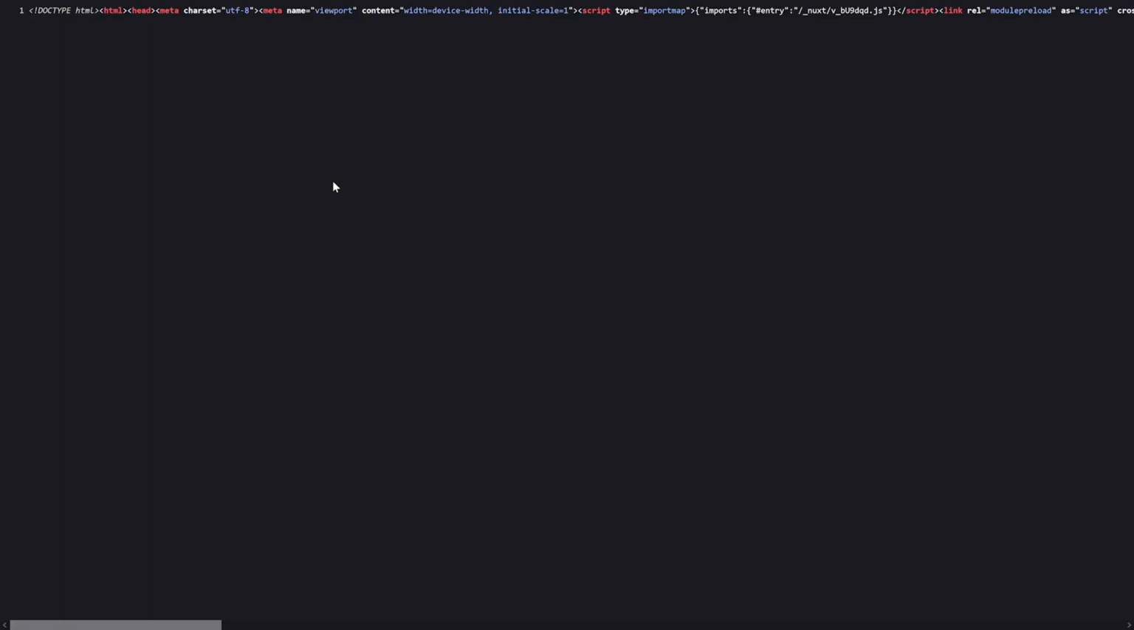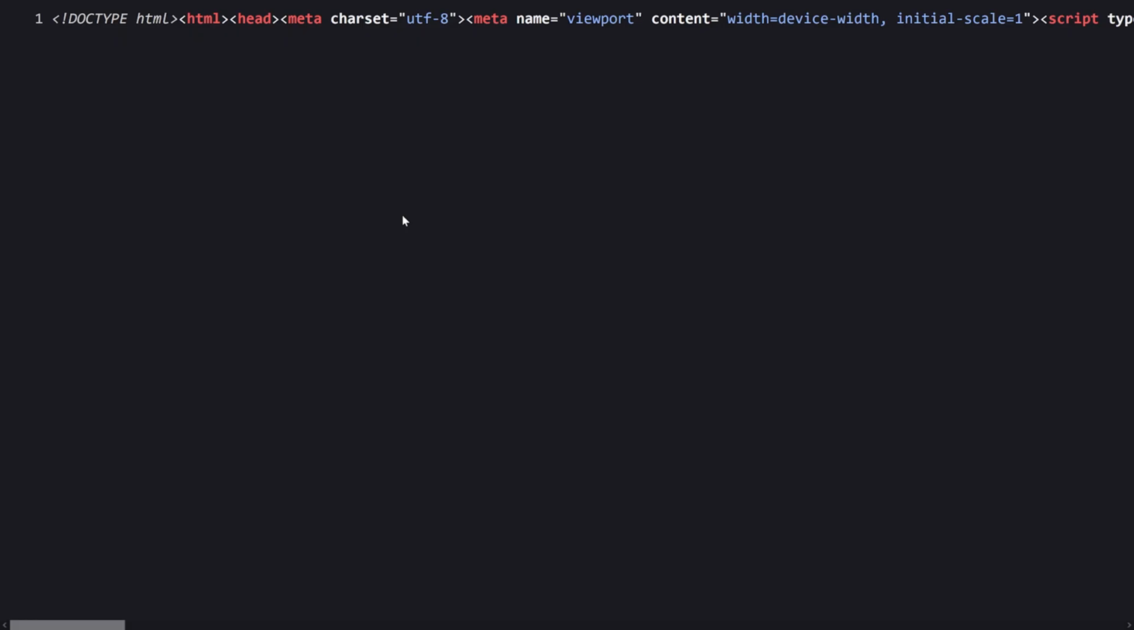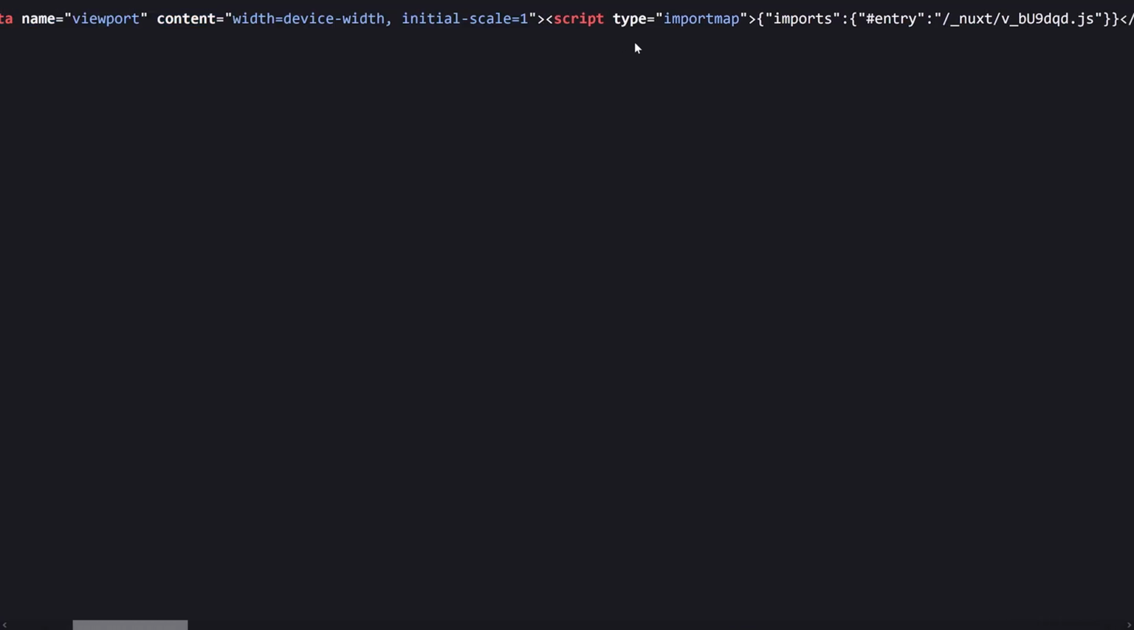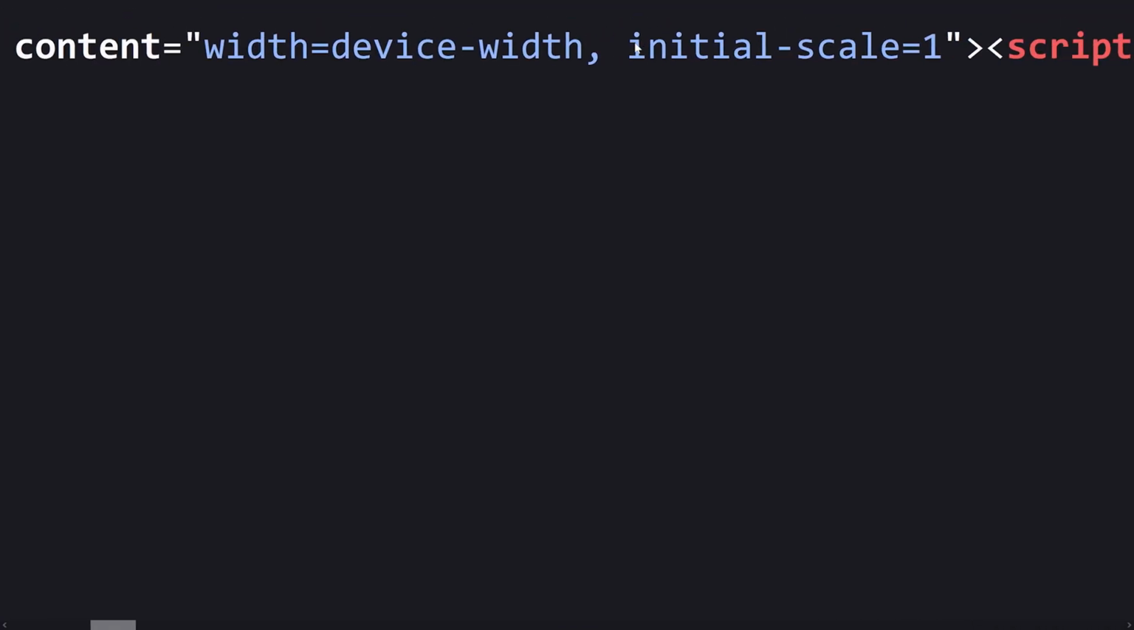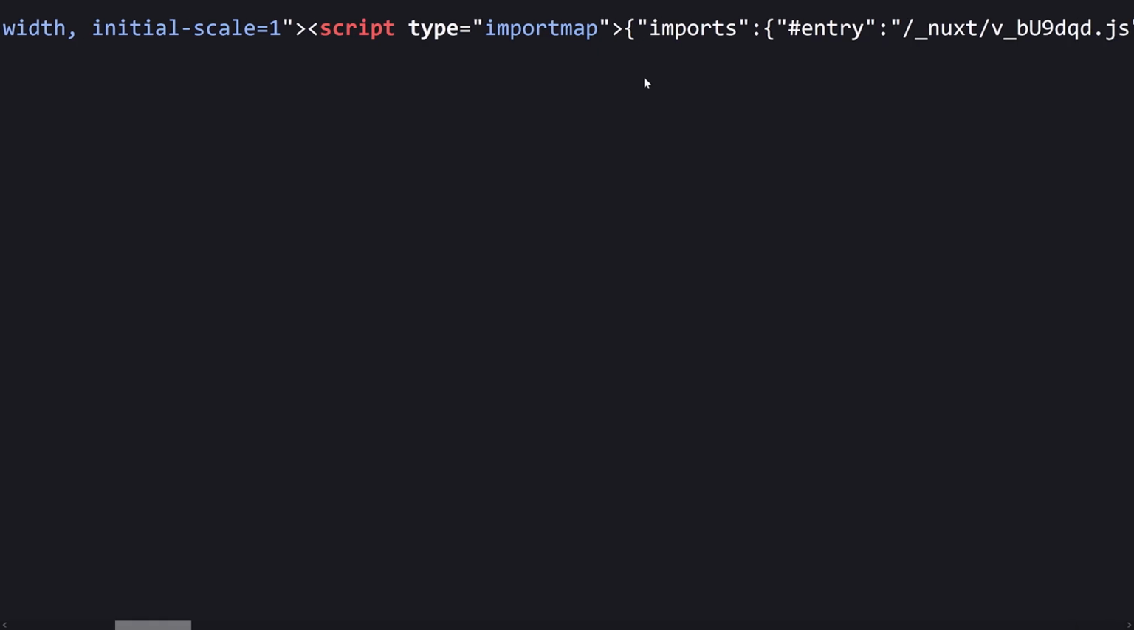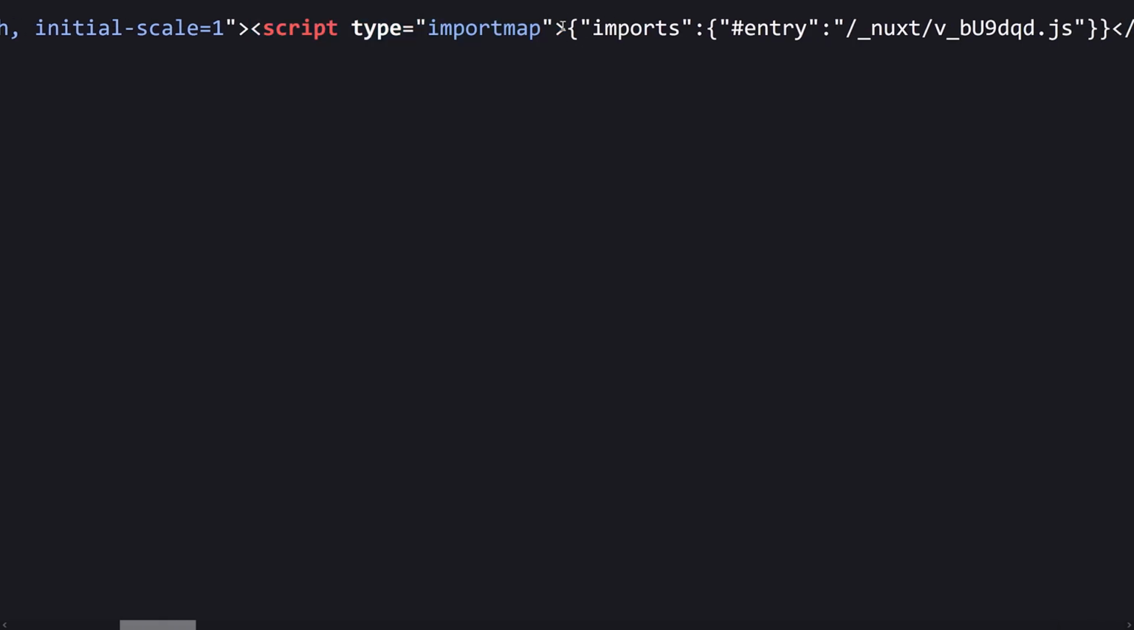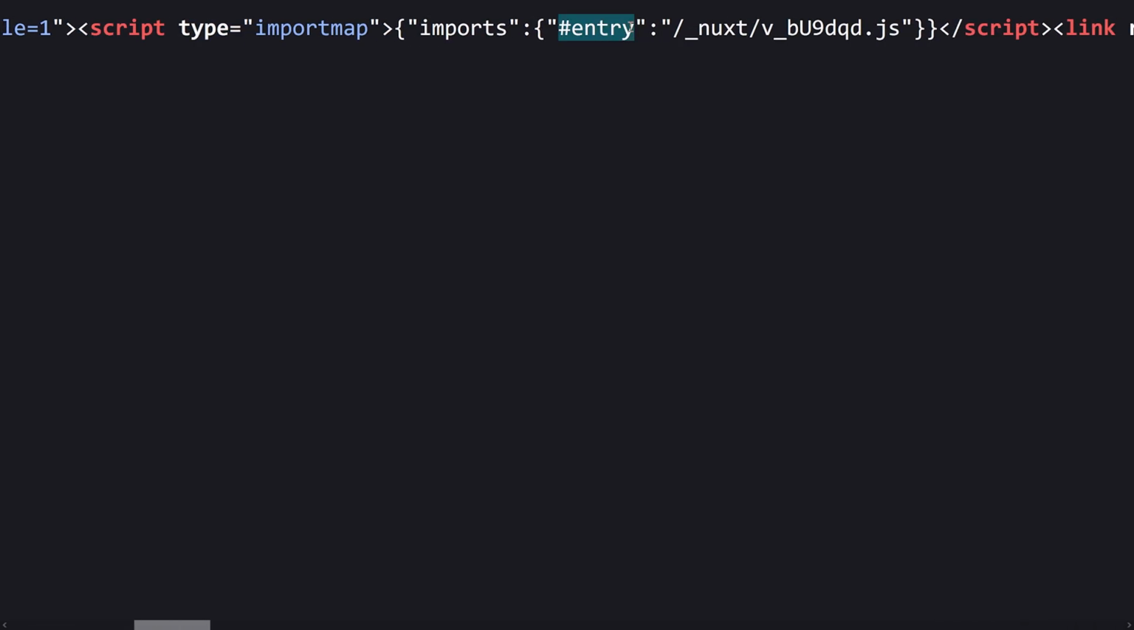And if we make it bigger, as usual, in one line of HTML, we have our charset, our viewport, and then here comes the import map. Let me even zoom in a bit more. Oh, maybe that's a bit too much. Here we go, the import map. So it says script type import map, and then which imports are set? Hash entry is set. And this is set to nuxt/v_bu90qd.js, so to the entry chunk, which means that now everything can refer to hash entry inside the build scripts.